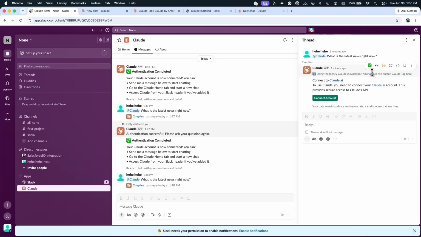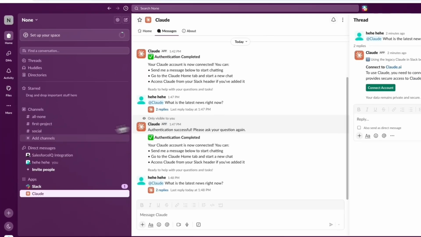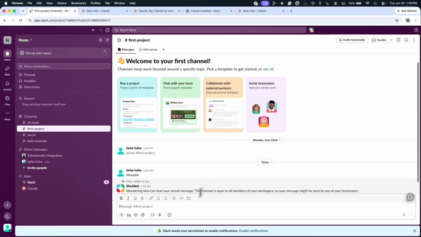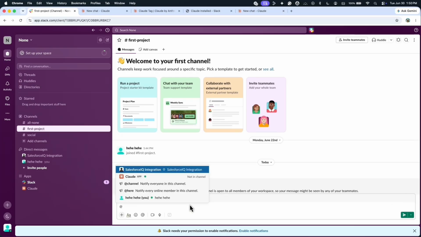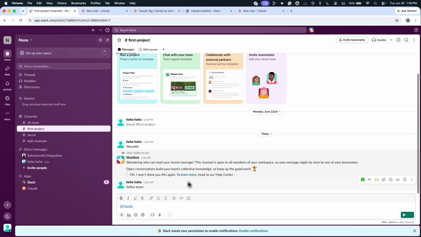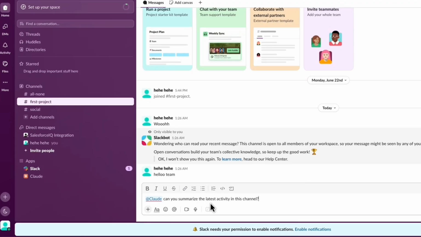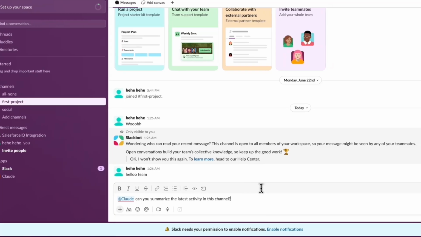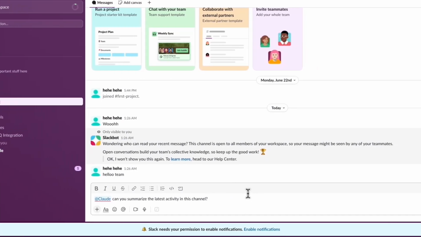You can also use Claude inside Slack channels. Open any channel where Claude is available and then mention @Claude before your question. So for example, you can ask @Claude, can you summarize the latest activity in this channel? Or @Claude, can you tell me what is happening in this channel? So this can be useful when a channel has a lot of messages and you want a quick summary instead of reading everything one by one.